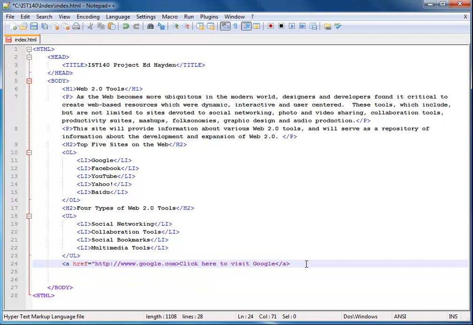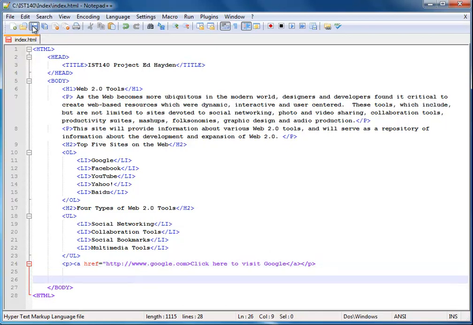So I've got my link, I've got what we call my hot text that I'm going to be able to click on, and I'm actually just going to put a paragraph tag in front and after this. I want to just separate this a little, again, make it a little cleaner and look neater on the page. So go ahead and save. And let's run this and take a look at our link.